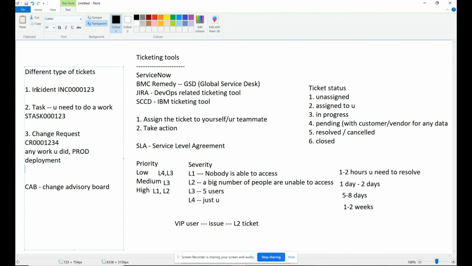So different types of tickets: incident, task, change request. Incident means something the user is facing an issue with. Task means something you need to do, a work which is not an issue. CR, change request, as the name indicates, is a change. You are changing the configuration or deployment, or the code, whatever it is, the files you are changing. In order to do the changes, you should not impact the existing environment.